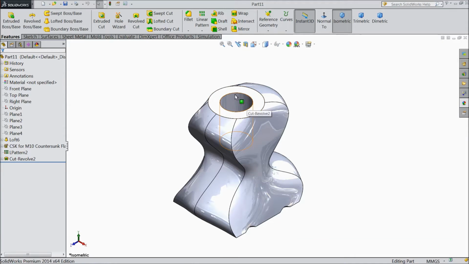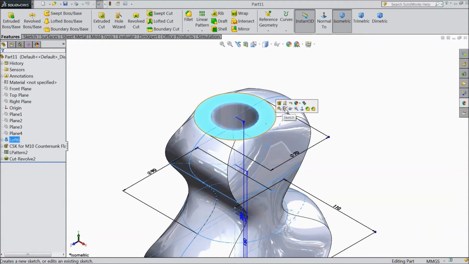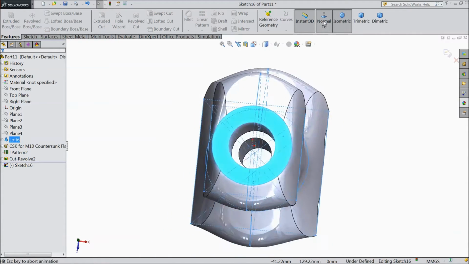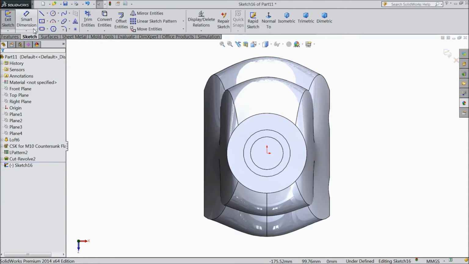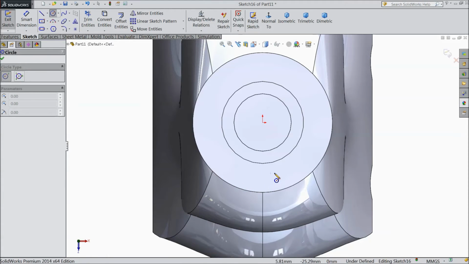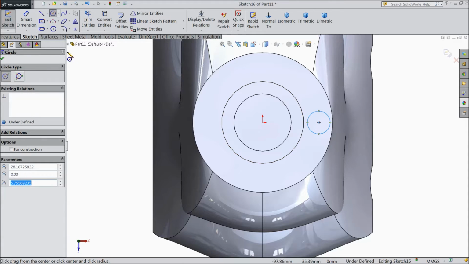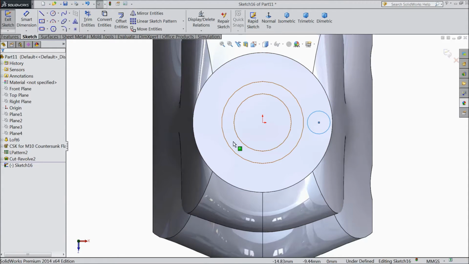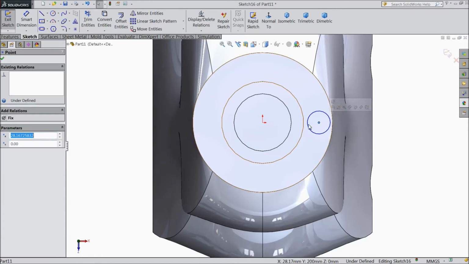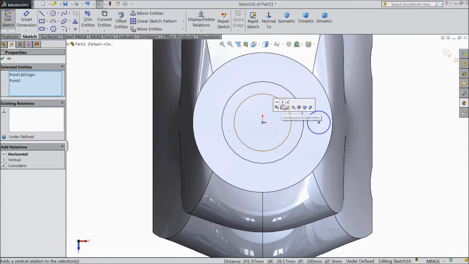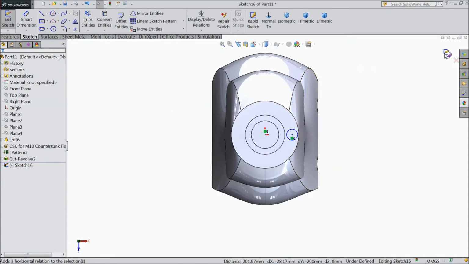So let's first select a part which we want to cut and a path. Select this top surface, sketch, select normal. Choose circle and draw one small circle here. Okay, now select this circle, hold the shift key, and make this circle and the other horizontal. Both should be in one line, horizontal. Okay, now exit from the sketch.